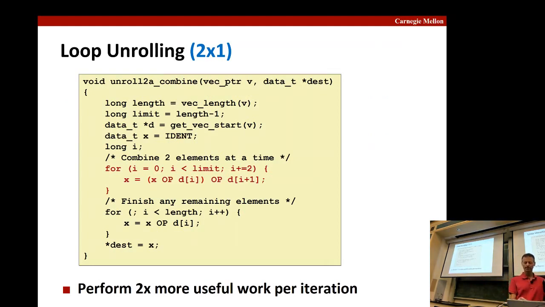So in particular, if we do what's called loop unrolling, where you step through a loop, not 1 at a time, but 2 at a time, and of course if it ends up being an odd number, you have to do that last odd case here. So that's what that is. If limit is an odd number, or length is an odd number, then you have to do the one last case. But in general, you'll be doing 2 at a time.